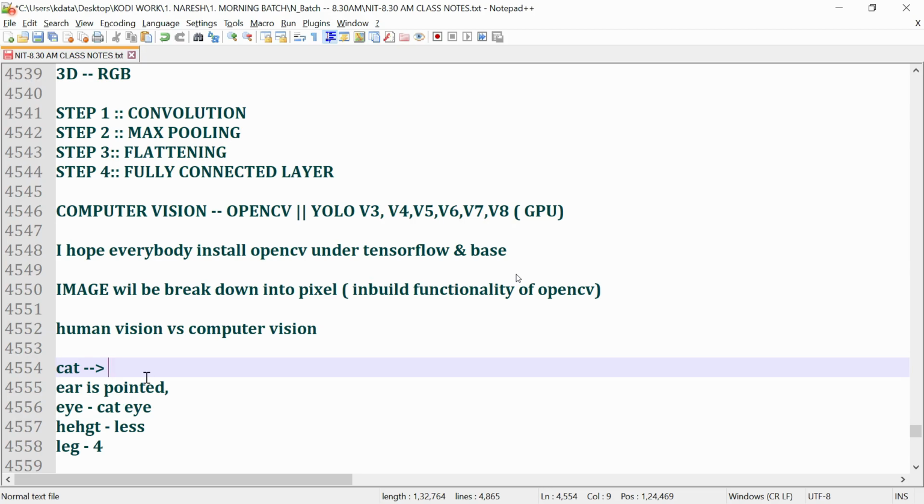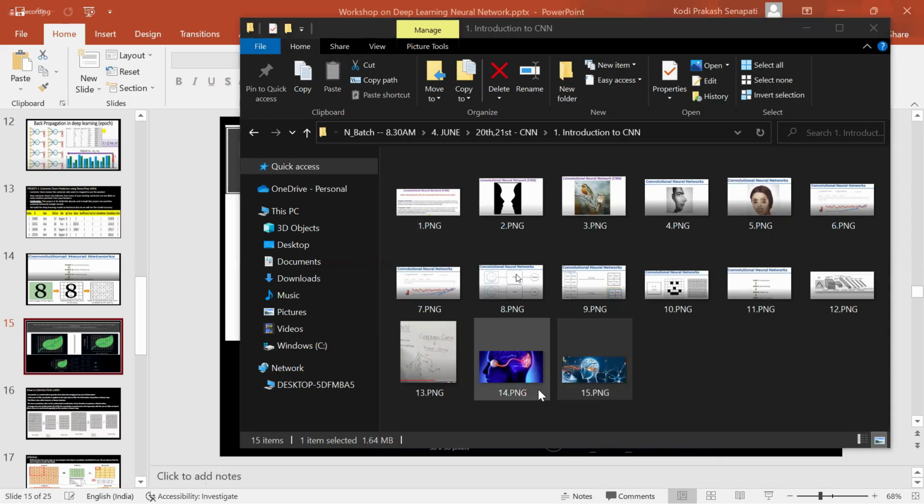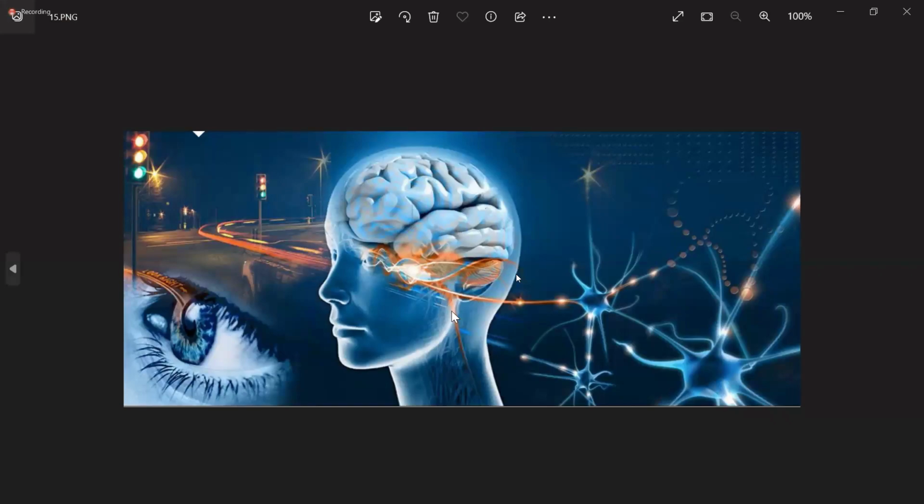The same way, this is what human vision does. The reason being, in the human brain we have the cerebral cortex, which consists of multiple layers, guys. Layer 1, layer 2, layer 3, layer 4. So what exactly does it do? The first layer understands cat ears, isn't it?